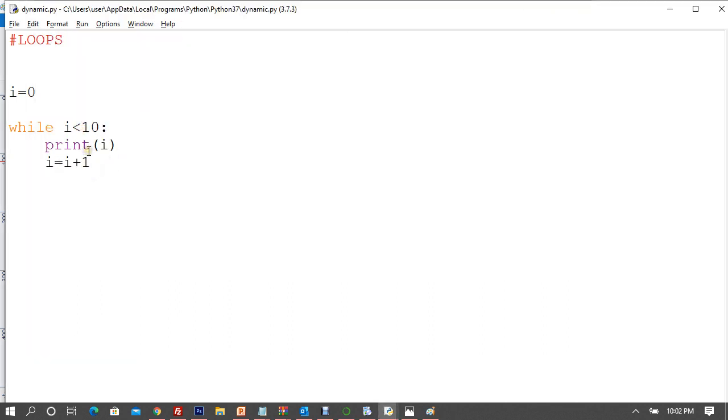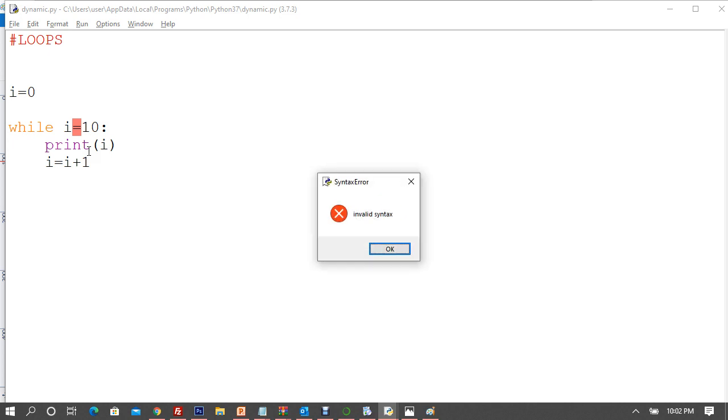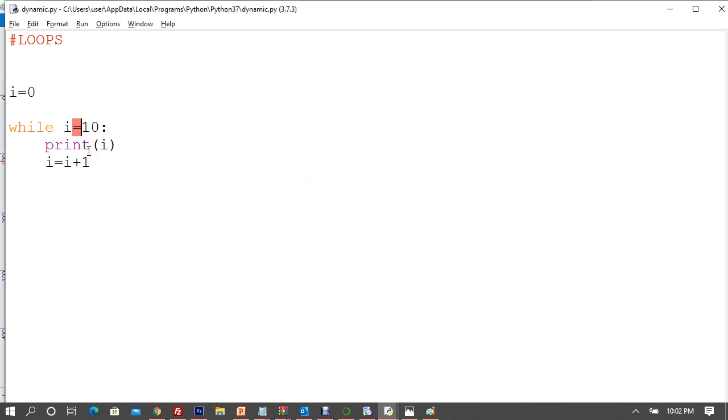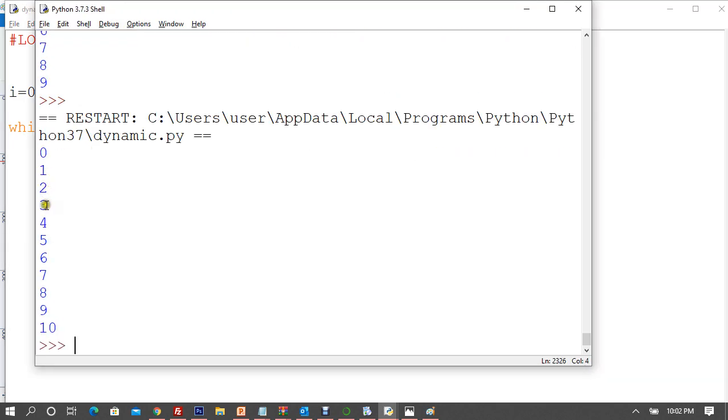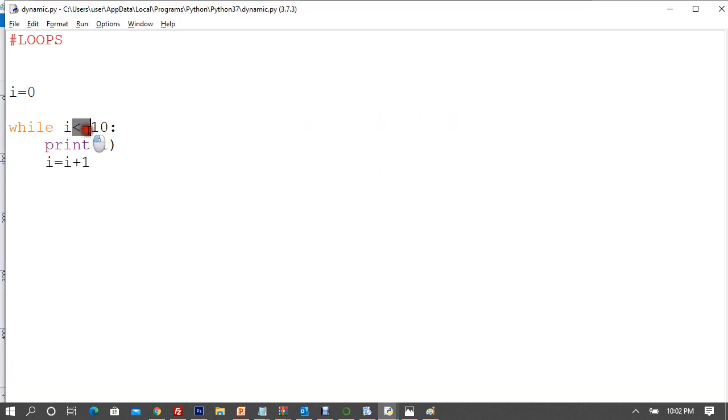Why don't we say less than or equivalent to? It's called less than or equivalent to 10. Because if you only say equivalent to 10, it's not going to run. So it's going to be less than or equivalent to 10. Now 0, 1, 2, up to 9, and 10 has also come, because of less than or equivalent to.